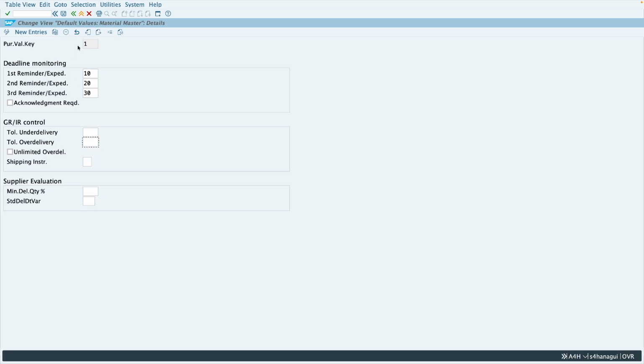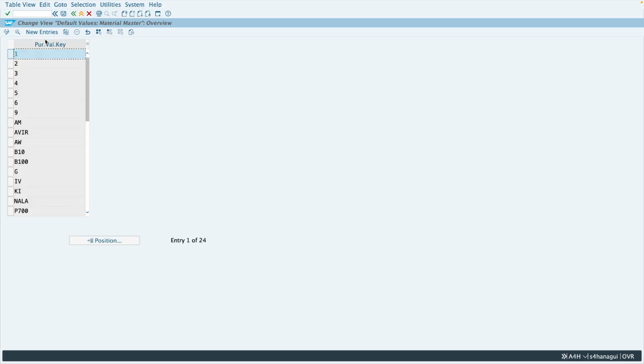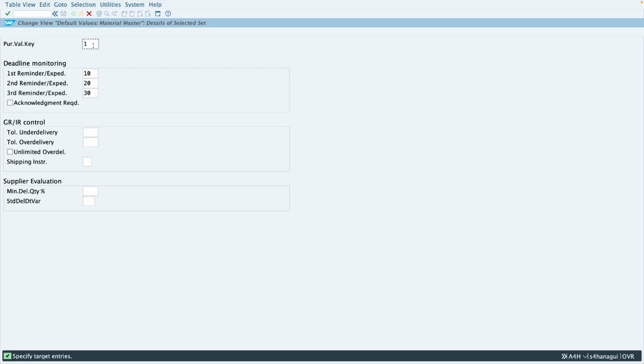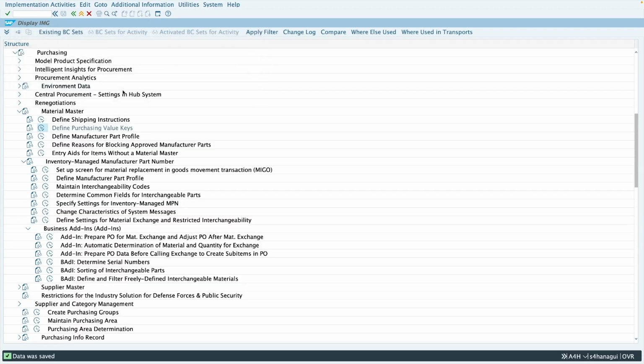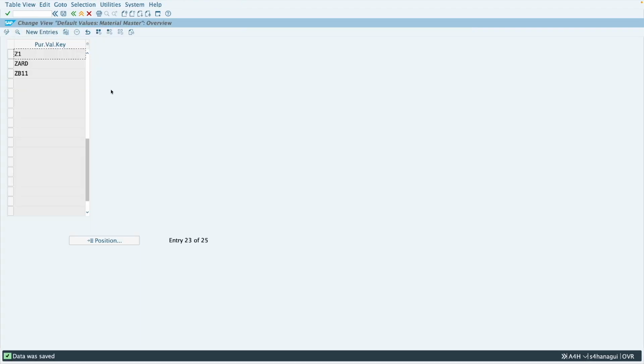So now let's create a purchasing value key. We'll go back, select this purchasing value key and click on copy. And let's enter a key here. So we'll enter Z1. And here we'll enter under delivery tolerance as 10%, over delivery tolerance as 10%. We'll press enter and we'll save. So we have created this purchasing value key. Now we'll have to maintain this purchasing value key in the material master.